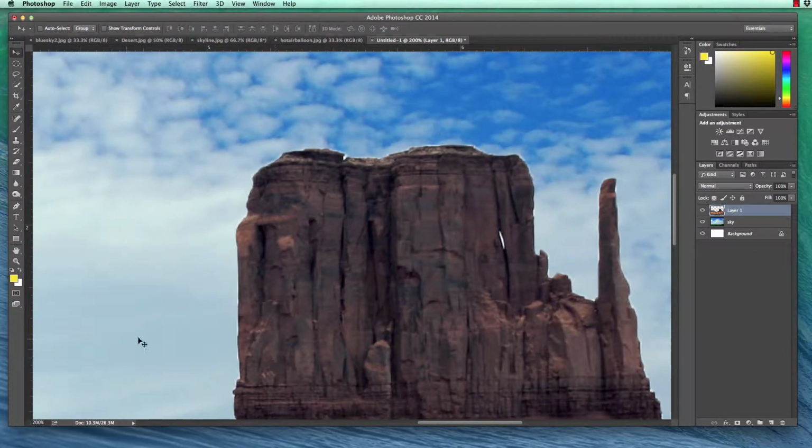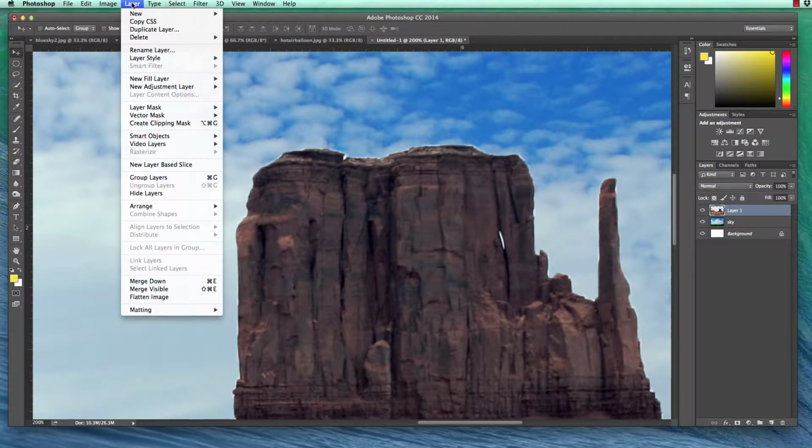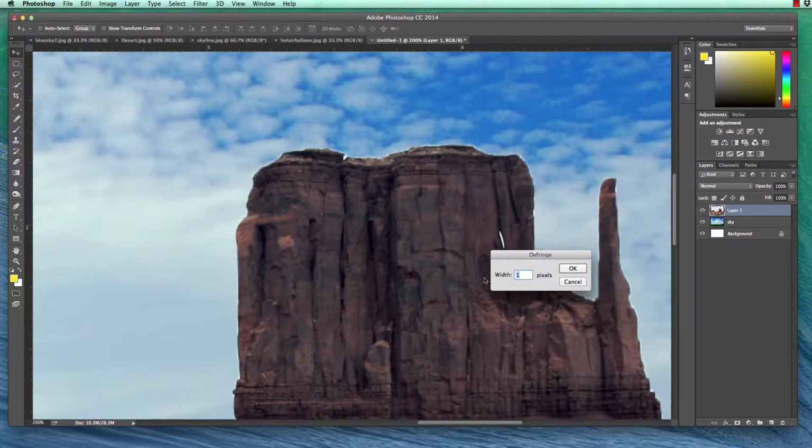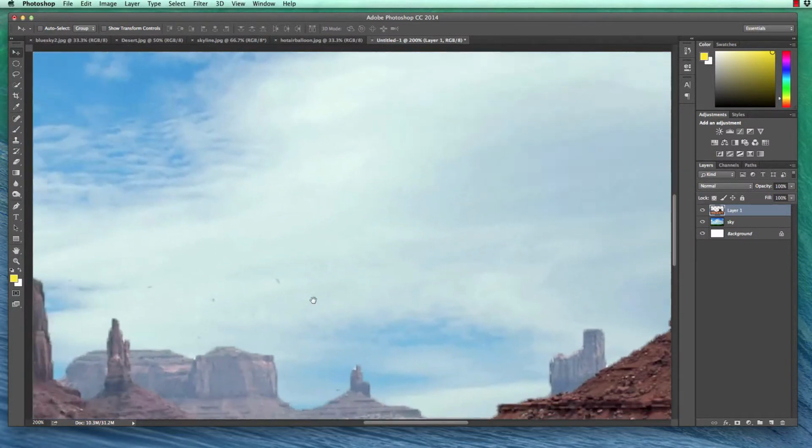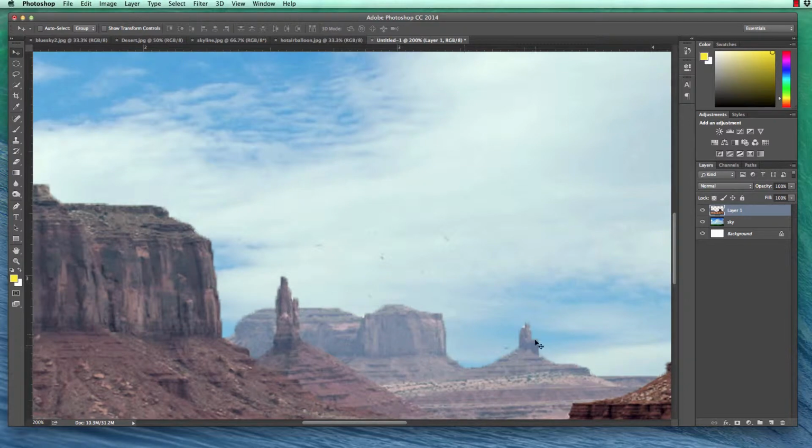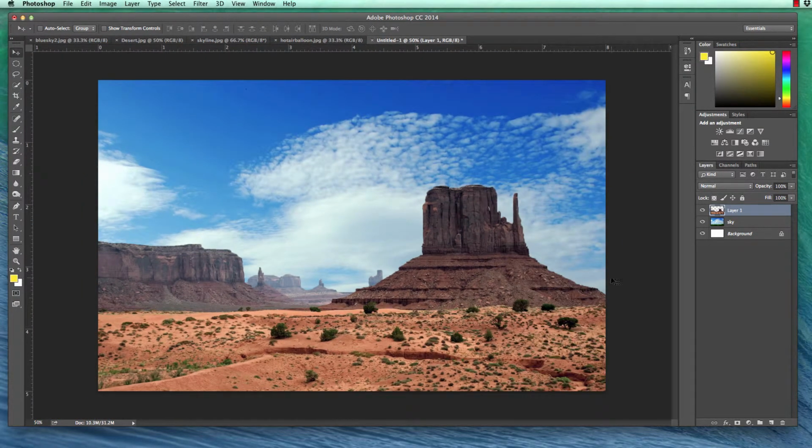A quick fix for that is to use the Defringe command. To do that, we're going to go up to Layer. It's kind of hidden. So you go to Layer, down to Matting, and then Defringe. When you click that, it's going to ask how many pixels. You can do 1 or 2 pixels. We'll try 2, see how it looks. Click OK, and it gets rid of most of that defringing. You can see there's a little bit here and there, but I bet whenever we zoom out, it's not going to be very noticeable.